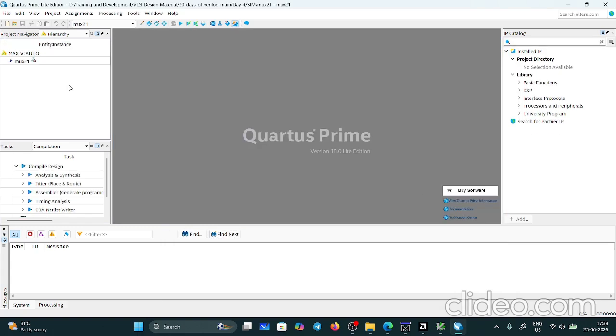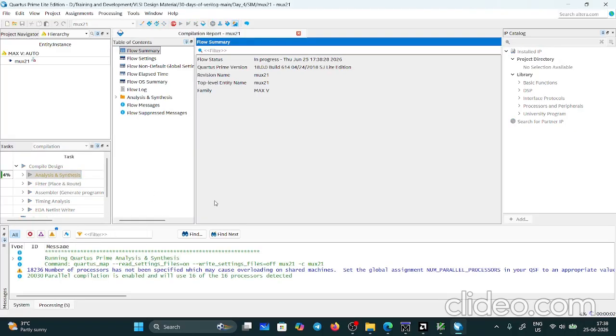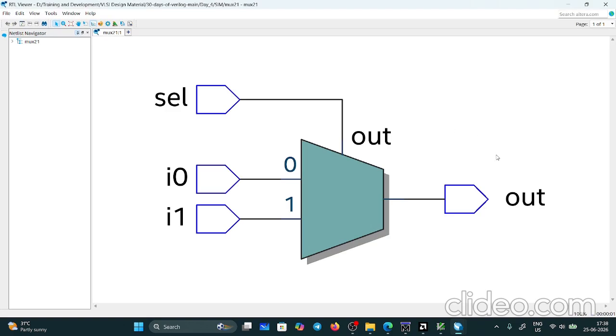As we are doing synthesis, we need to upload the RTL file. So go to analysis and synthesis, start. Yeah, it is successful. And go to the netlist viewer, RTL viewer, and open. So same as in Vivado, how the circuit looks, the same I got in Quartus Prime.